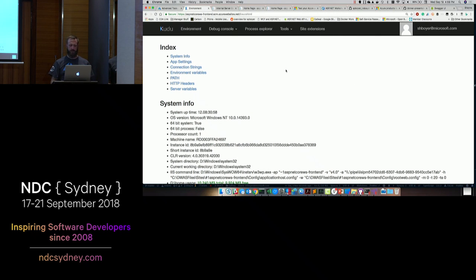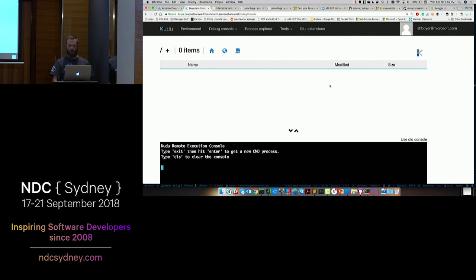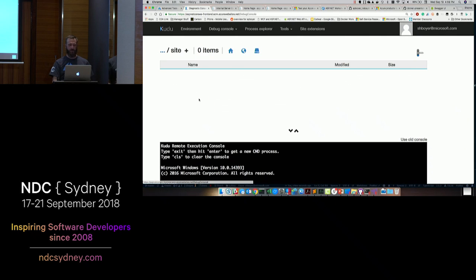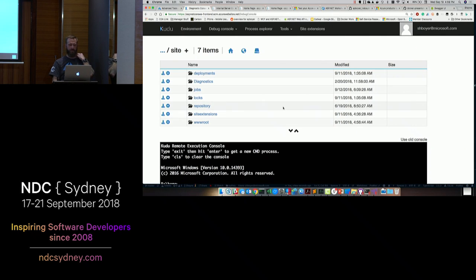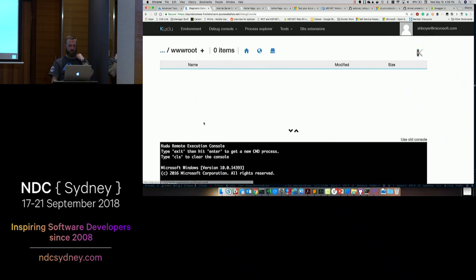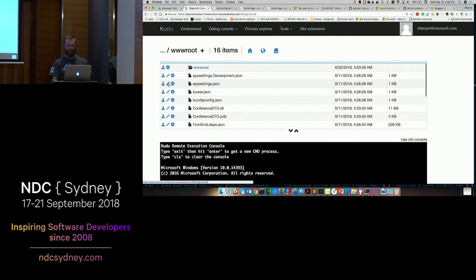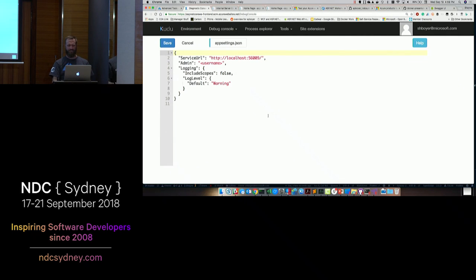So, neat little thing. The other thing you can do in here that is also probably going to scare some people, I say scare in a good way, is you can actually edit files in here too. There's this little pencil. So I can edit things in here, like the service URL. So like debug live or edit in production.